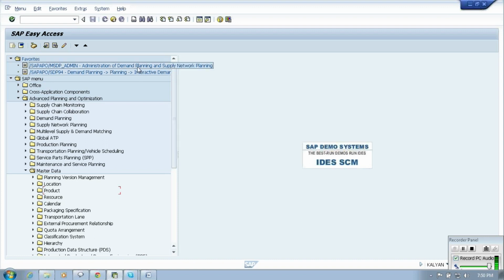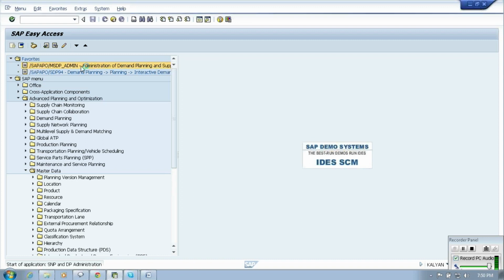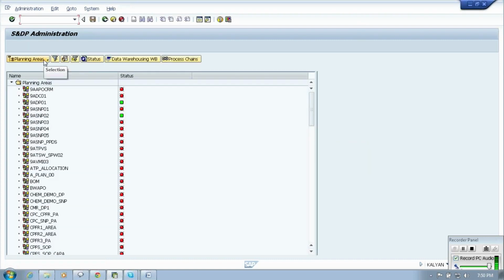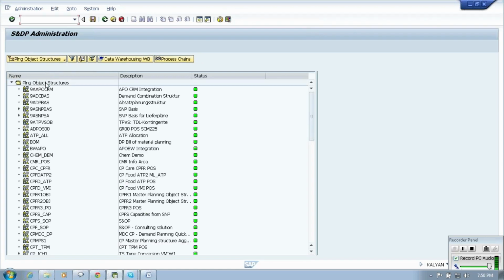So, first we will see what the SAP S&P MPAS is. It is the same as for the DP planning area MPAS and the S&P planning area and MPAS, using /SAP/APO/MSDP_ADMIN. So go to the MPAS, and this is the standard S&P master planning object structure, MPAS.